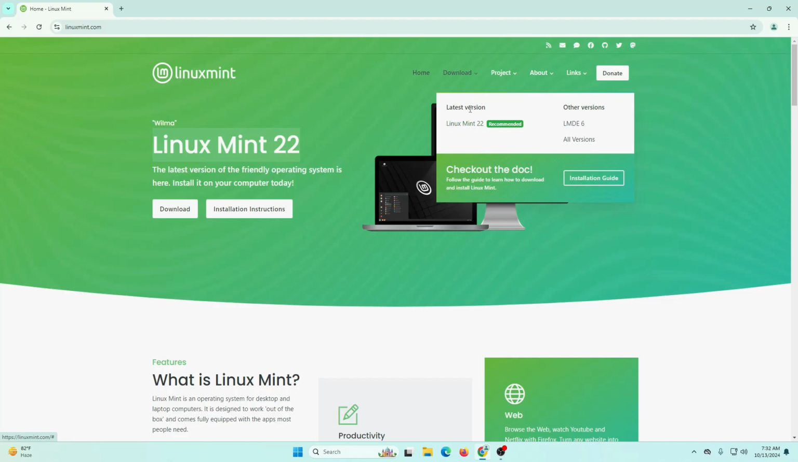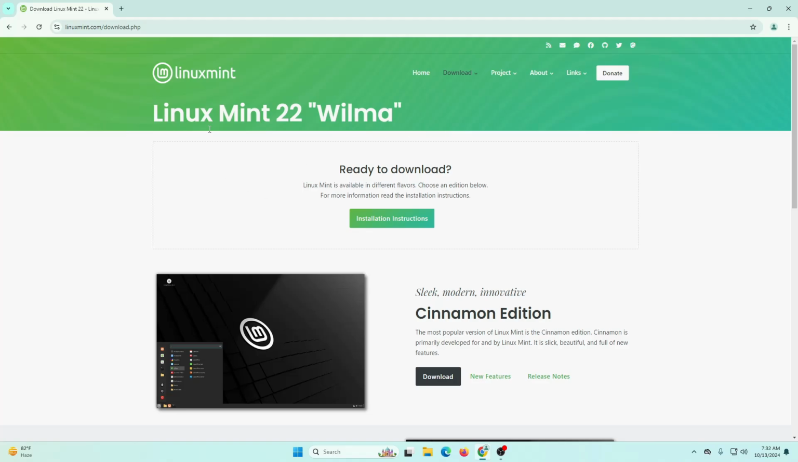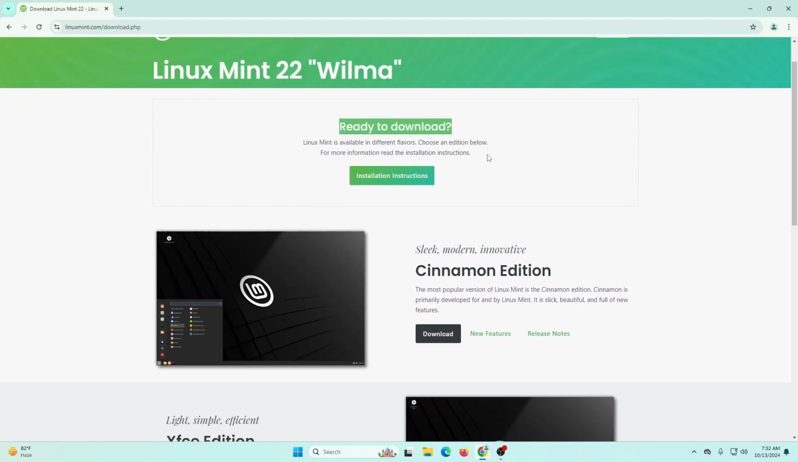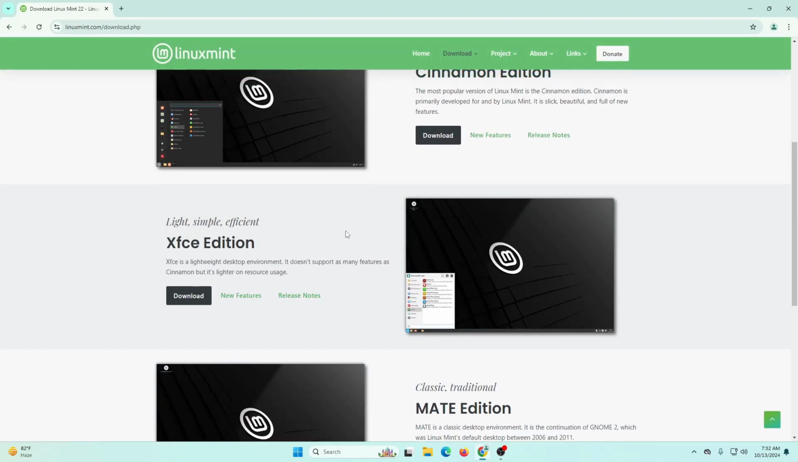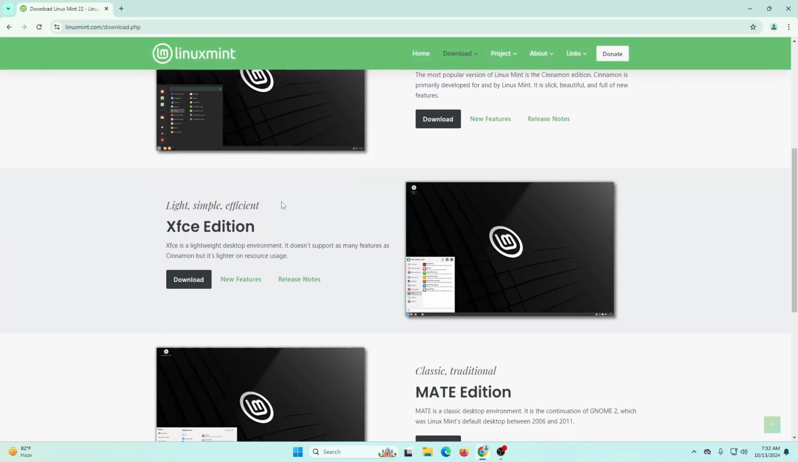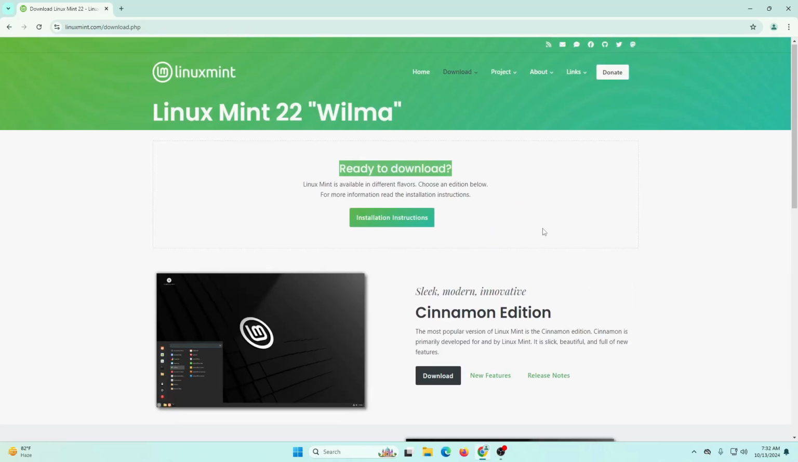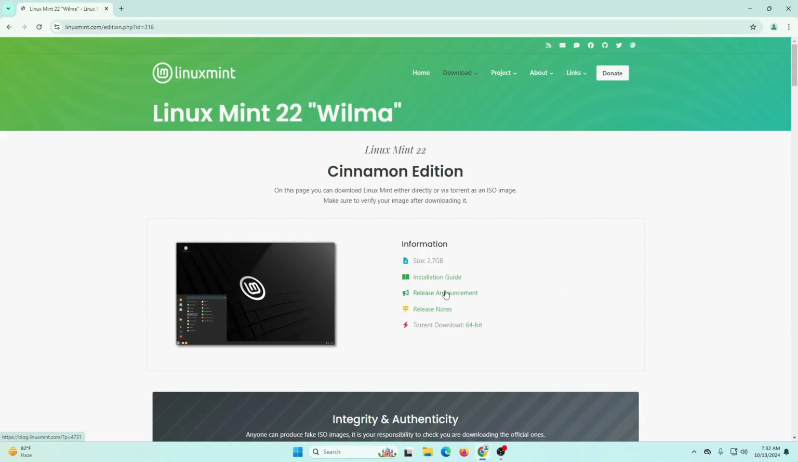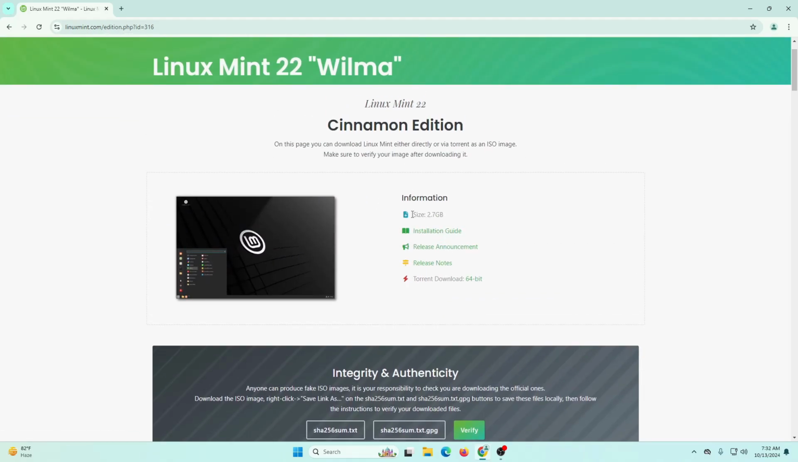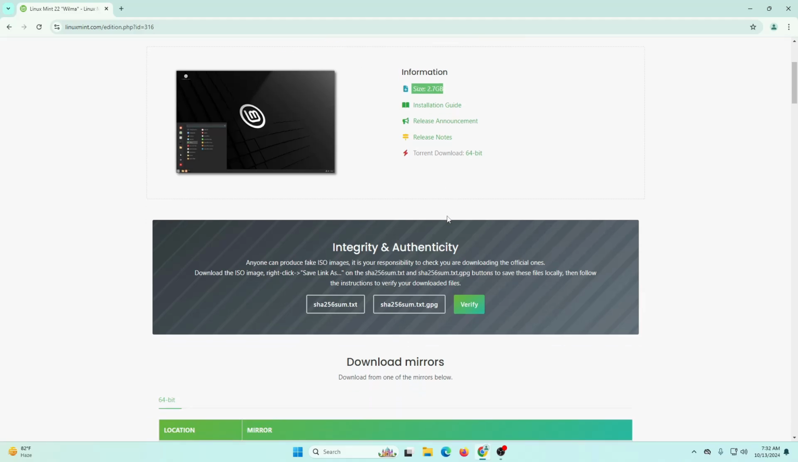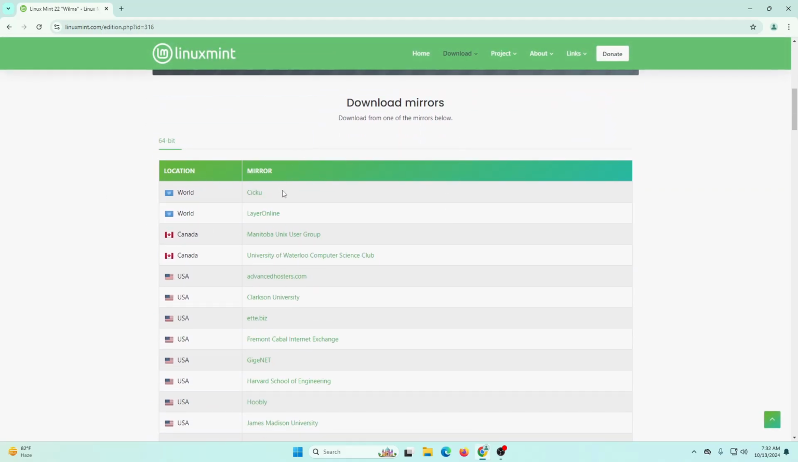If you click on the download button, it will show like this. If you click over here, it will take you to the download option. It says ready to download. It also says that Linux Mint is available in different flavors. Choose an edition below. There are many options: this is the Cinnamon edition, this is the Xfce edition, and this is the MATE edition. We are going to download this one. Once you click, you can see the file size is 2.7 gig. If you scroll down, these are the download mirrors. I'm going to select this one, and if you click over here, the download will begin.